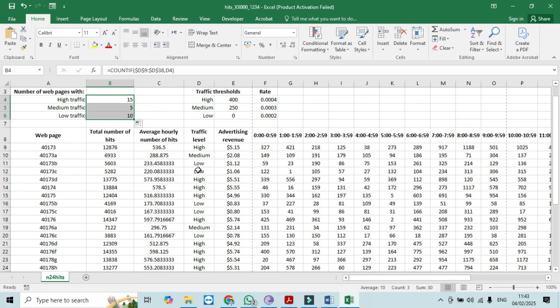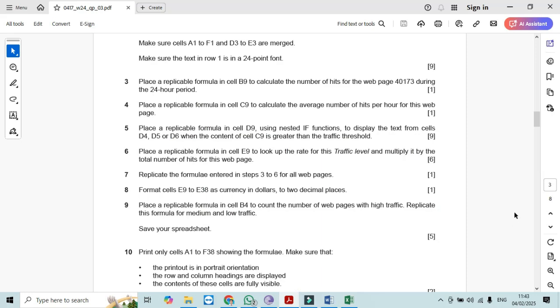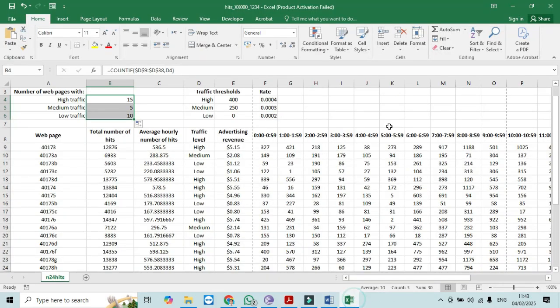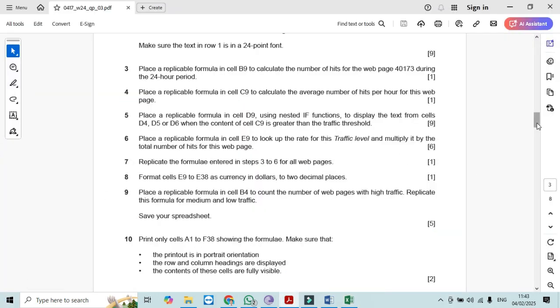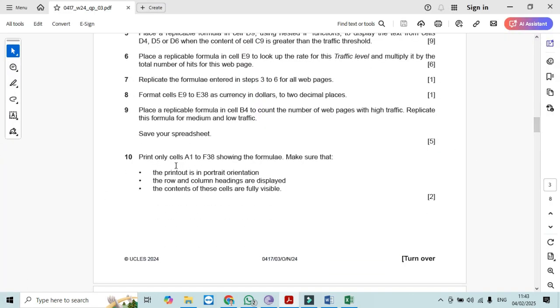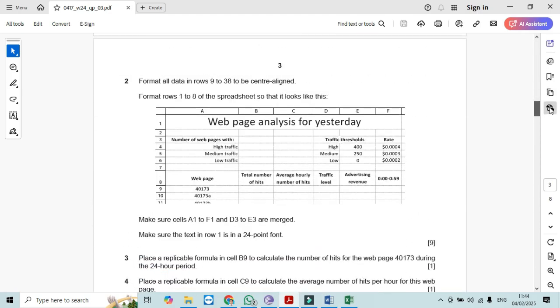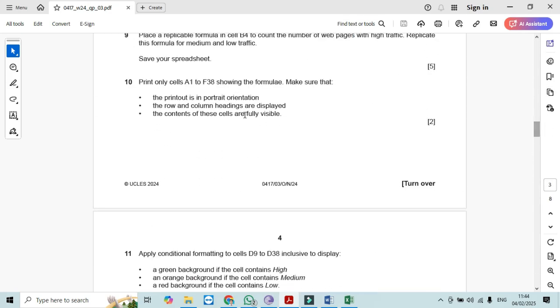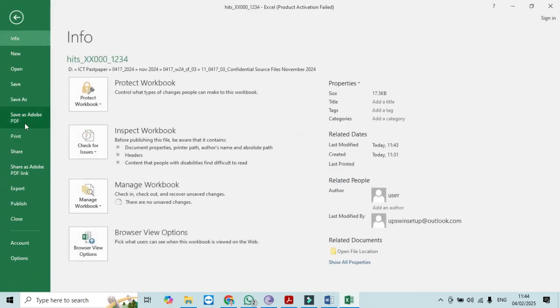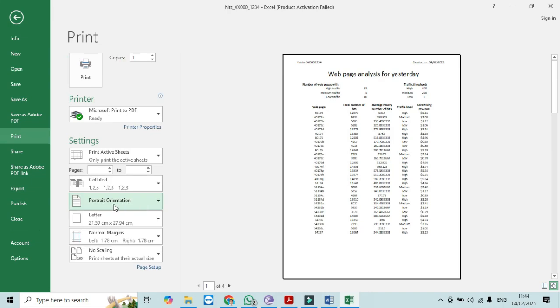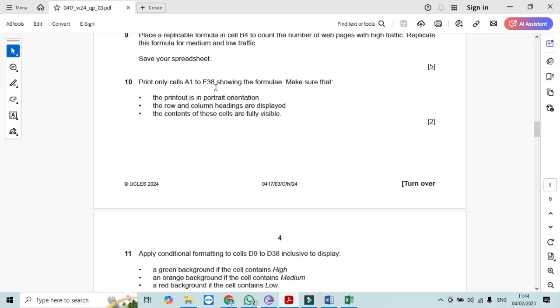Okay, the next step is to save the spreadsheet. So I'm just going to click on save, and then they ask us to carry on with the next step to print only cells A1 to F28 showing the formula. So what you need to do, first of all, your page orientation must be portrait. So file, print, page orientation is portrait, and then what we need to do is we need to print only from A1 to F38.